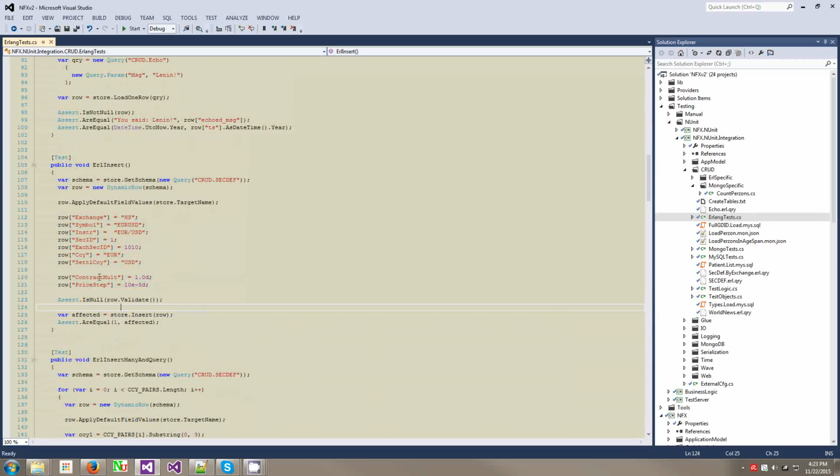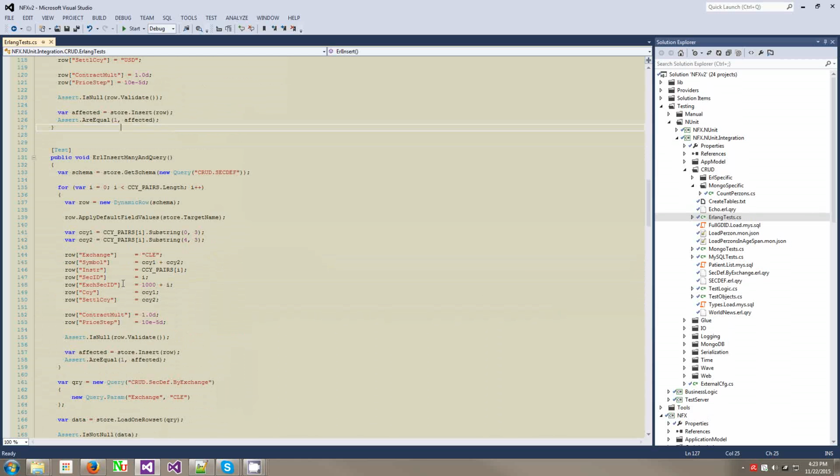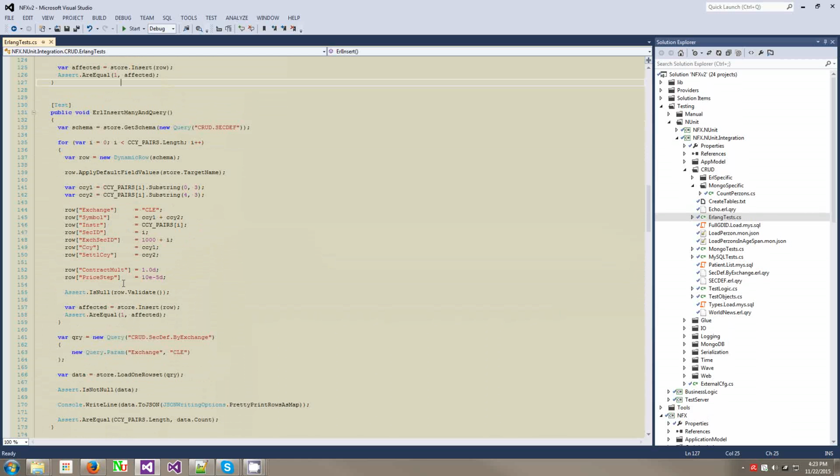And then we insert it in the store. We insert this piece of data. We insert it in Mnesia, in Erlang. Store, insert, row. And here you go. It returns one row affected, okay? And then let's do an insert multiple. So here I again get my schema and in a loop I do insert, and then I see that everything is affected.